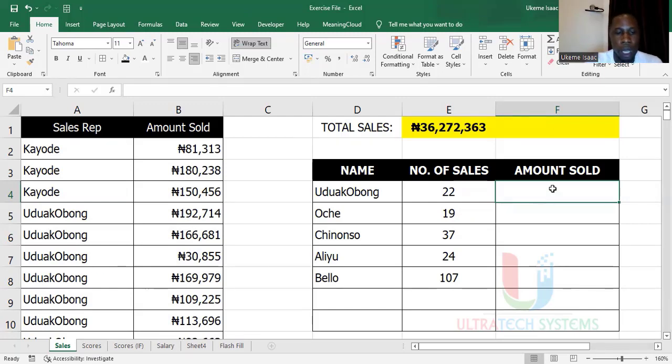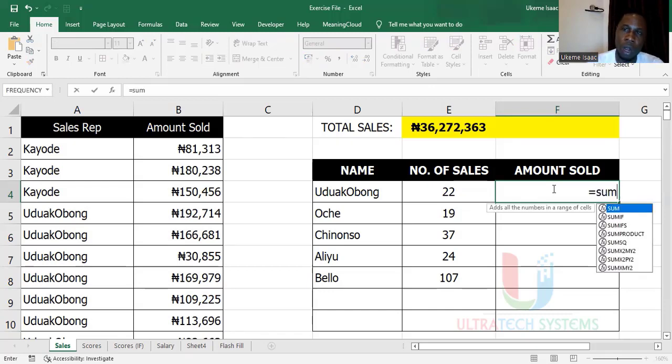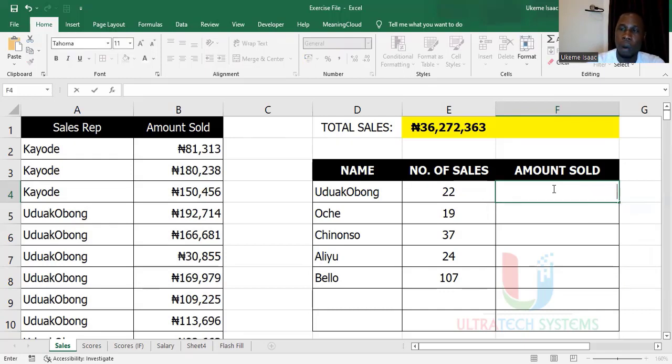Now we can say there's another function. We cannot use SUM, because if we use SUM, we just want to add. We saw how we use SUM to get the total amount of sales made, 36,272,363. But here now we're looking for individual sales reps. How much did they make? So here we're going to say equals SUMIF. I'm using SUMIF because SUMIF will add the cells specified by a given condition.